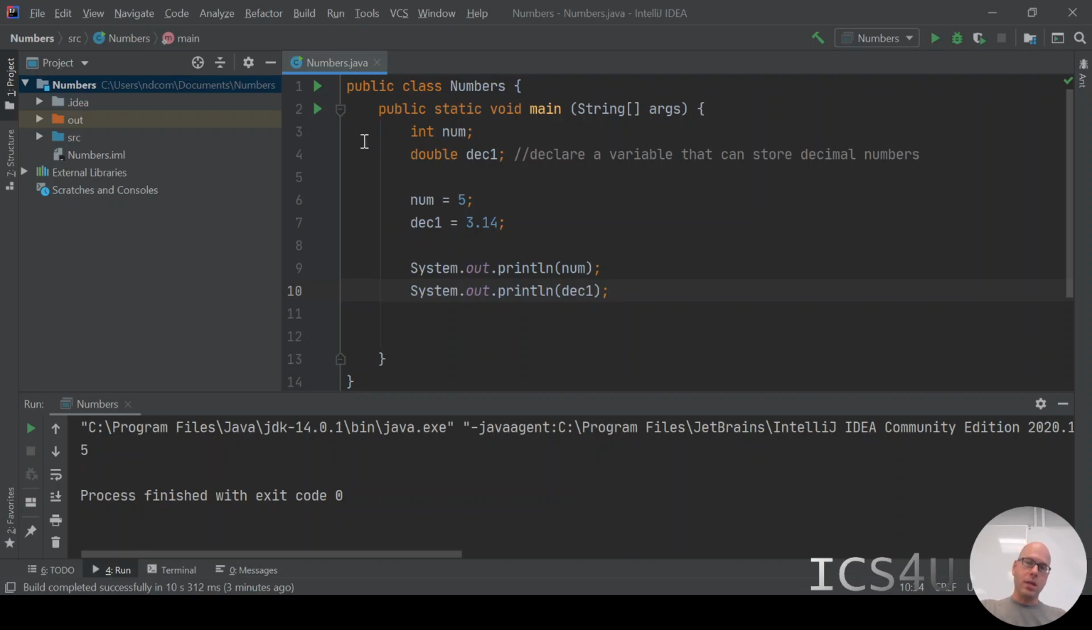Oh, by the way, the first time that you run something, you're probably going to have to use, in IntelliJ, the play button on the left over here. And by the way, that's saying run the main method. Afterwards, it remembers what you did, and you can use Shift F10, or you can just click on the play button up at the top. And so it should show 5 and also 3.14.